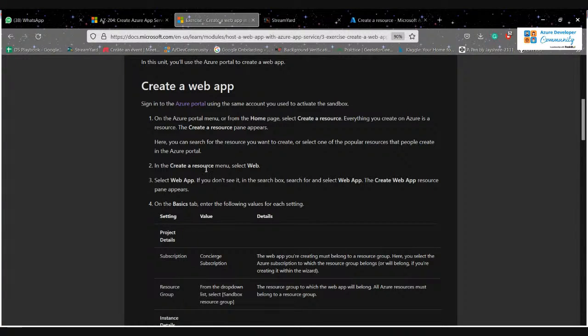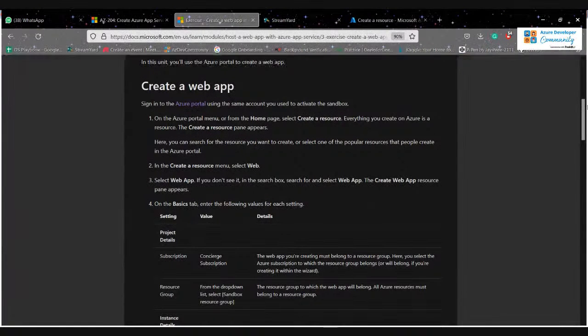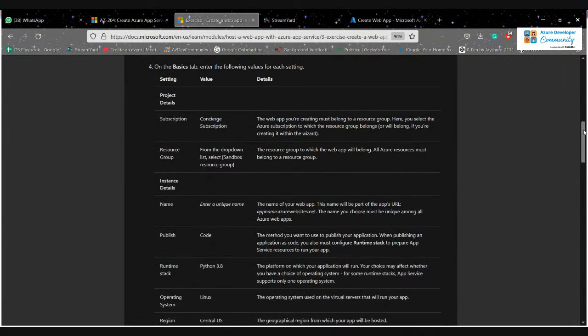Then in the Create a resource menu, select Web. So we have to select the Web option here, and here it is: Create web app. Just go for Create. Okay, it will open. Then we have to fill in these details, because it will create a web app based on these details only, so you have to fill them in very carefully.